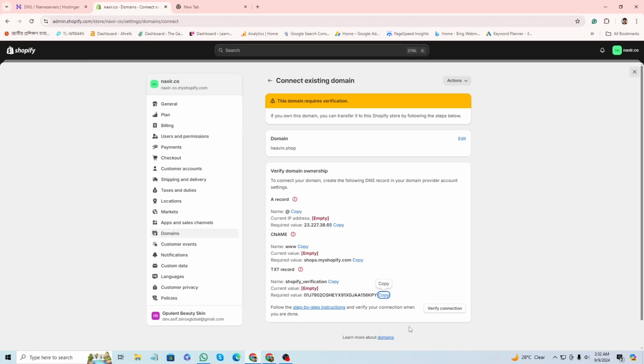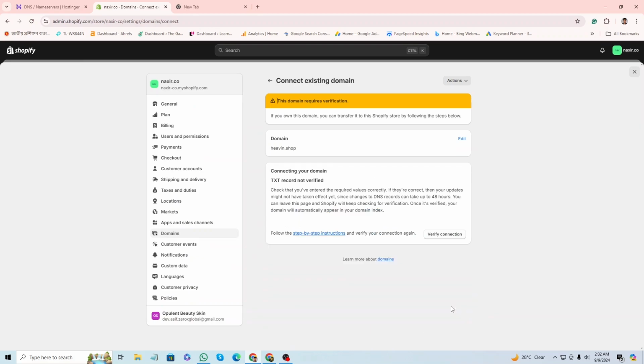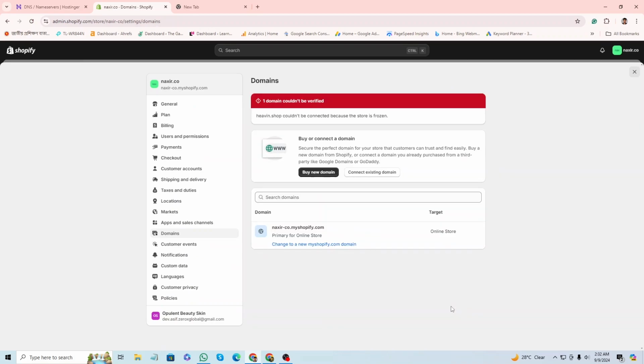Now go back to Shopify and click Verify connection. Shopify will check the updated DNS settings, which may take a few minutes to propagate. Once Shopify verifies the domain, your Hostinger domain will be connected to your Shopify store. Your website is now live with your custom domain.